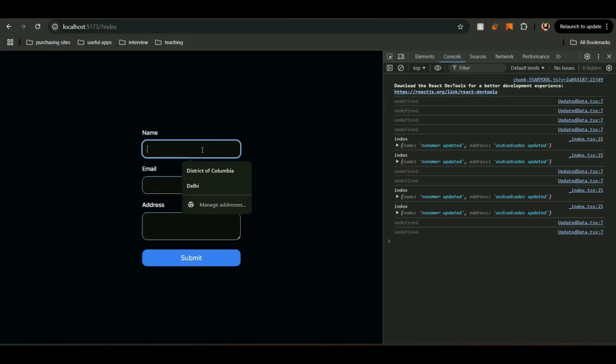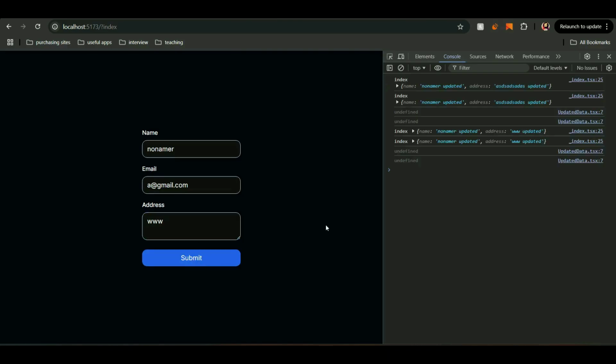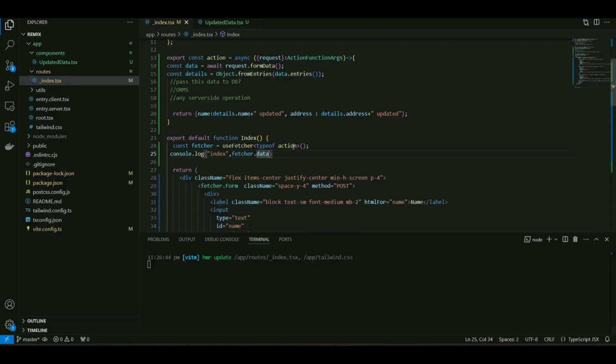Let's see. Let's save everything and close. No namer, gmail.com. Or let's say in the case of index, we are getting the data, but in the child component, we are not. Now, if you want to make all these actions sync, all these useFetchers sync to one action, what you have to do is define a key. You can name it anything.